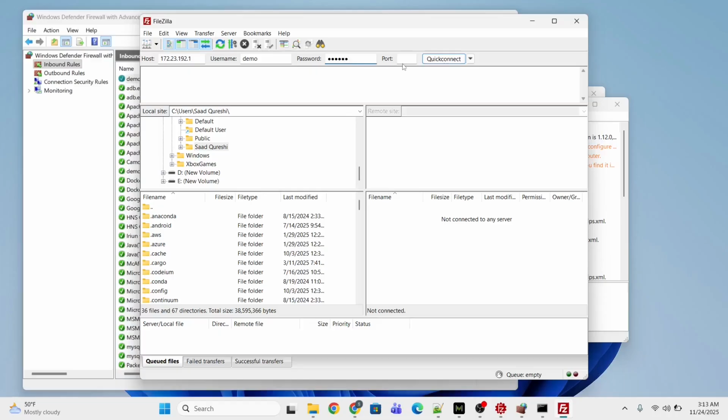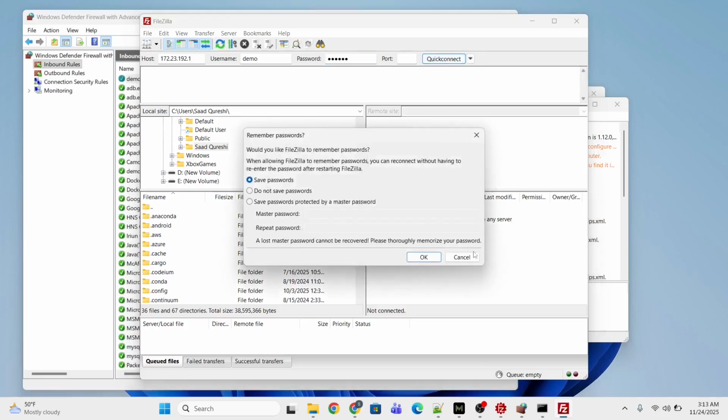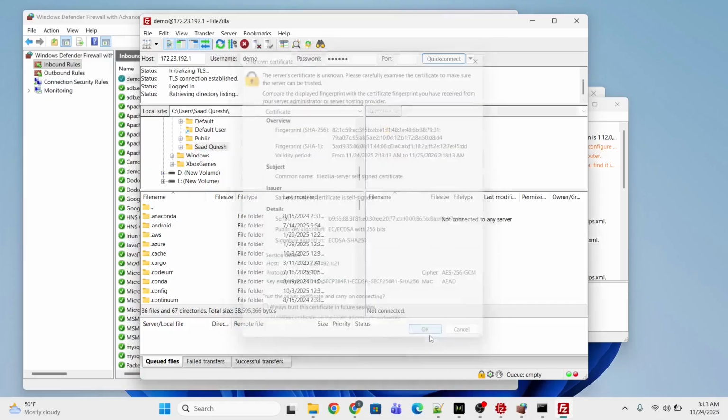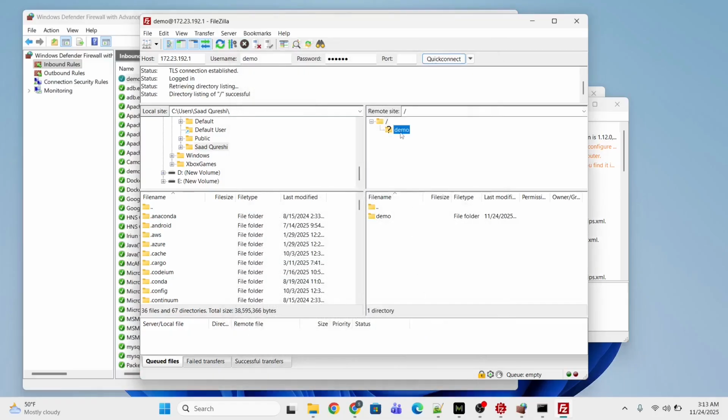The port is 21. And now I'm going to click connect. And yes, save password. Click OK. Yes, I'm connected. And these are the files inside this directory.